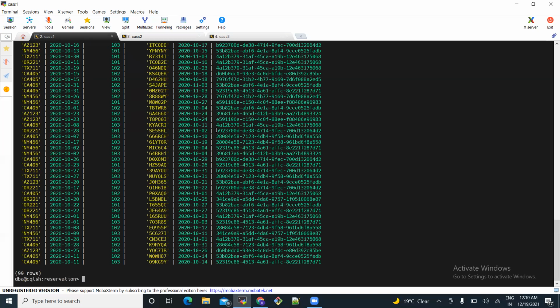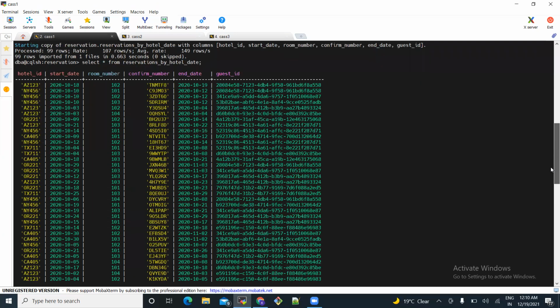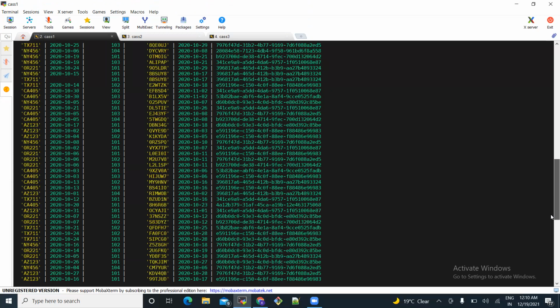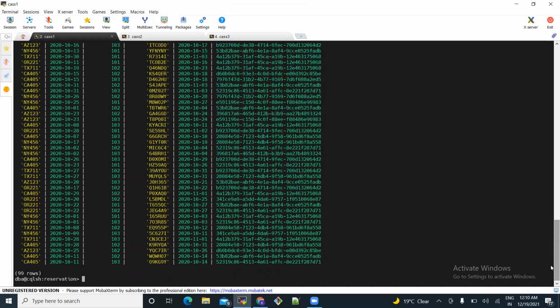See, 99 rows. This is the data which got imported. Previously this table used to be empty, now it got filled with 99 rows.